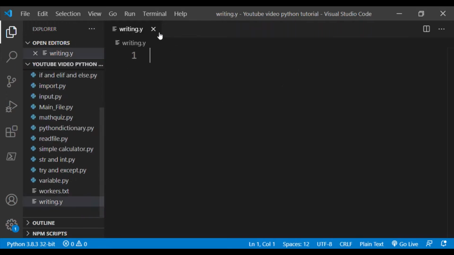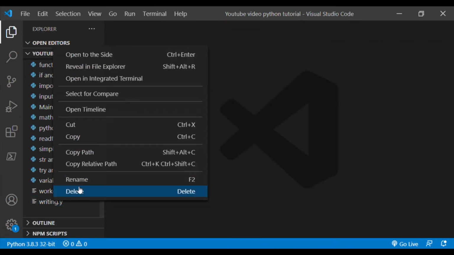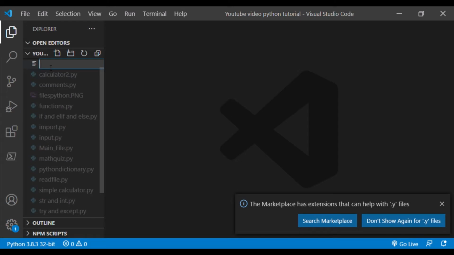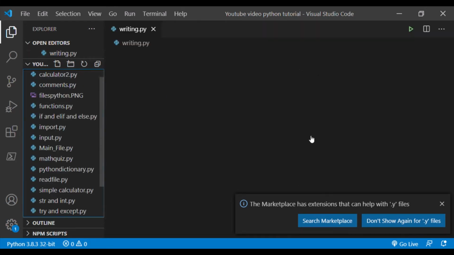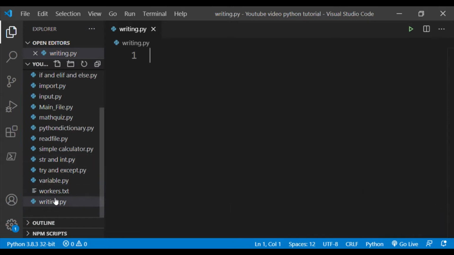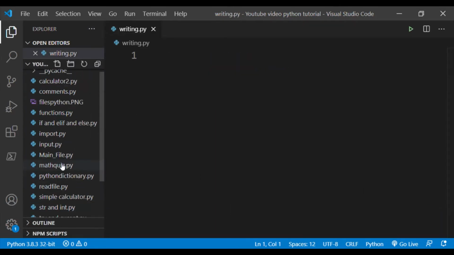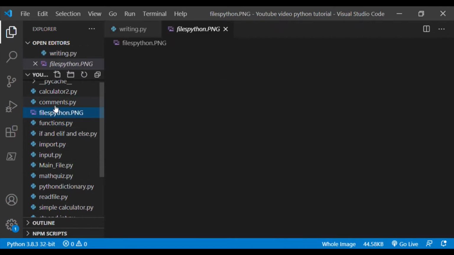Sorry, by mistake, I did it wrong. writing.py. Okay, and this time I'll use the old workers.txt. Also, I put an image from Stack Overflow.